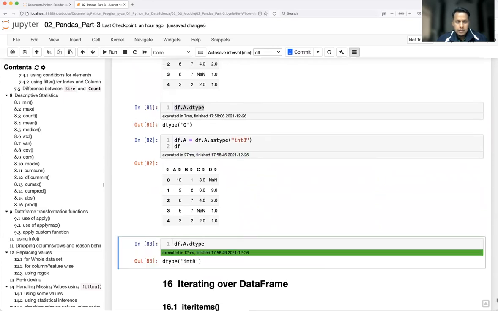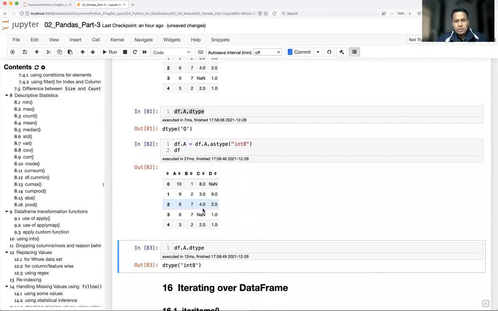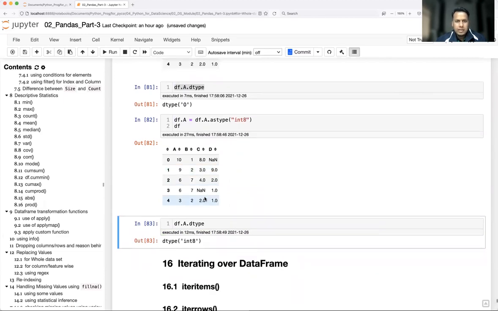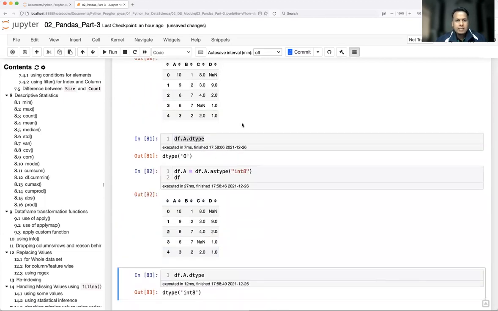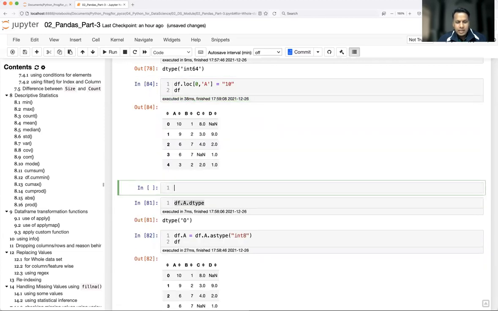Okay, how you see, now it has become integer 8. So that's how you apply the astype function of a pandas data frame to do any typecasting. This is very important because, as I mentioned, though it looks like integer type, it is not integer. Since it is string type, you cannot apply any mathematical function.